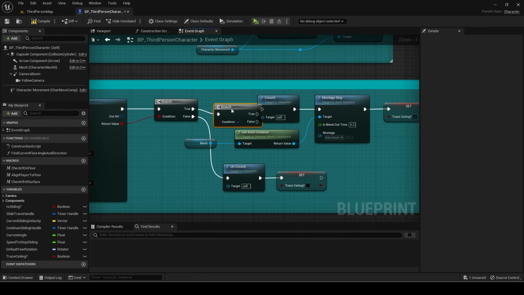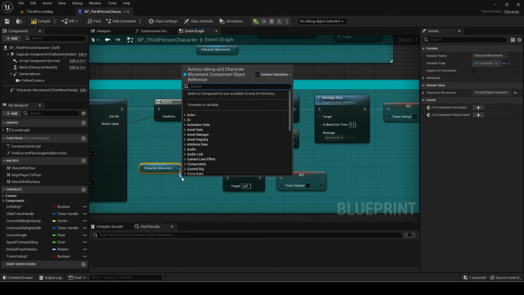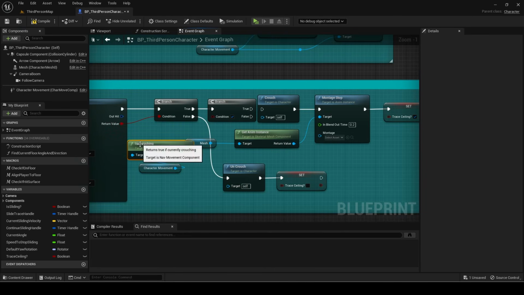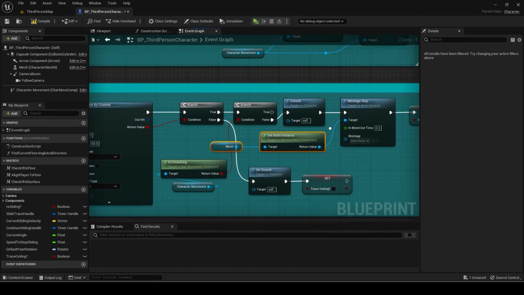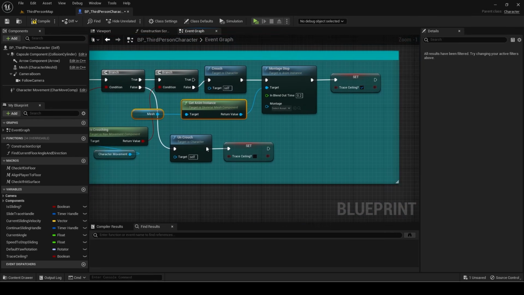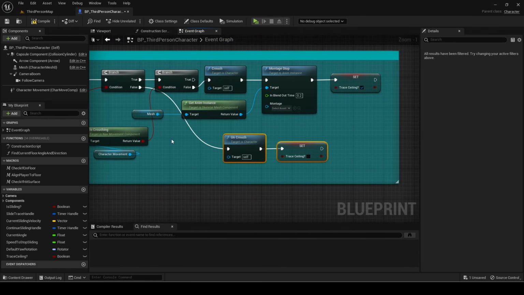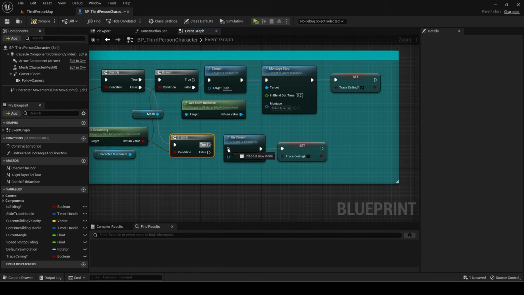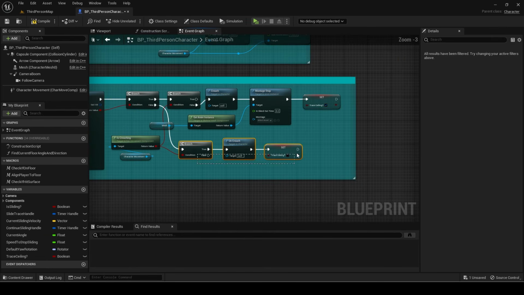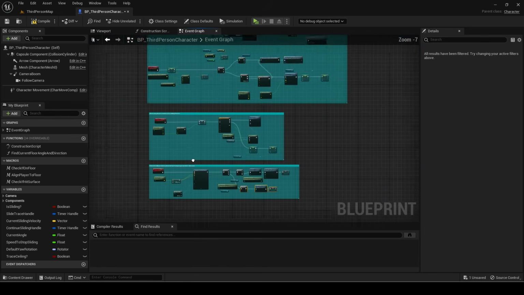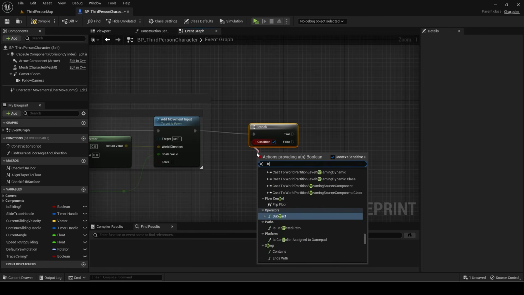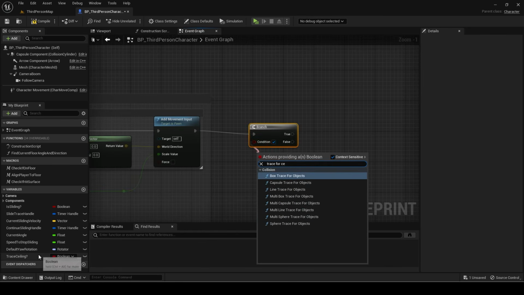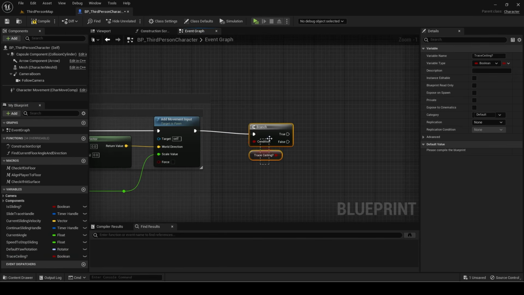Add a branch before crouching that only crouches if the player is not already crouched. Do the opposite before uncrouching. This is not 100% necessary but just a quick check in case of any bugs, since we will be calling this event every frame the player moves while tracing for the ceiling. After the movement input, add a branch that checks if trace ceiling is true and calls the trace for ceiling event.